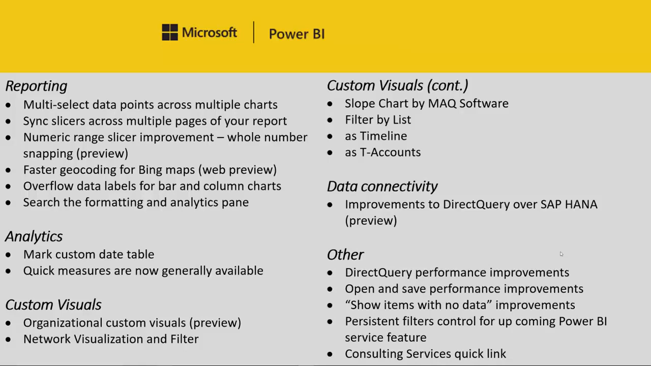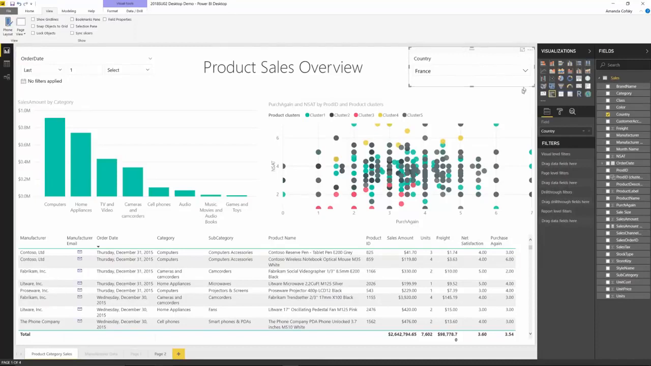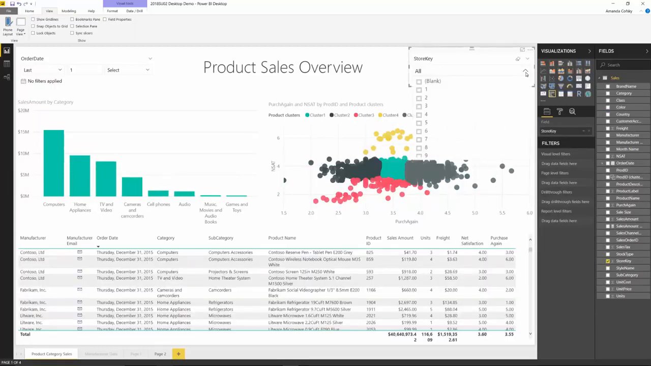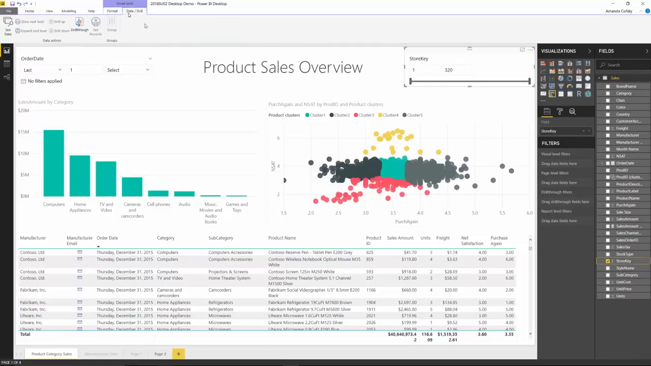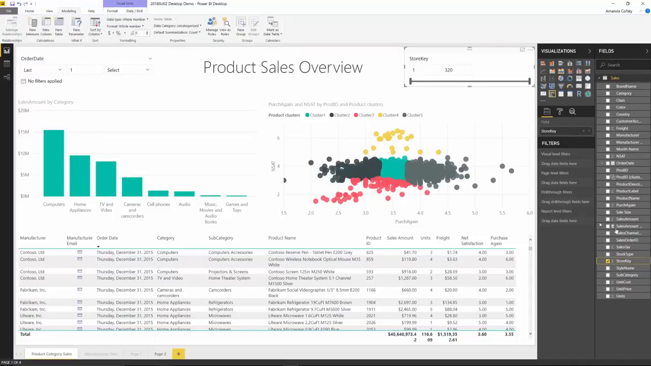So let me replace this drop-down slicer for my country with, let's go with store key. Now this wasn't going to be a great use of the numerical range slider, but it is a whole number, so it will demonstrate the feature. So this is the store key, using the numeric range slider, and for the format of the store key field, I marked it as a whole number.